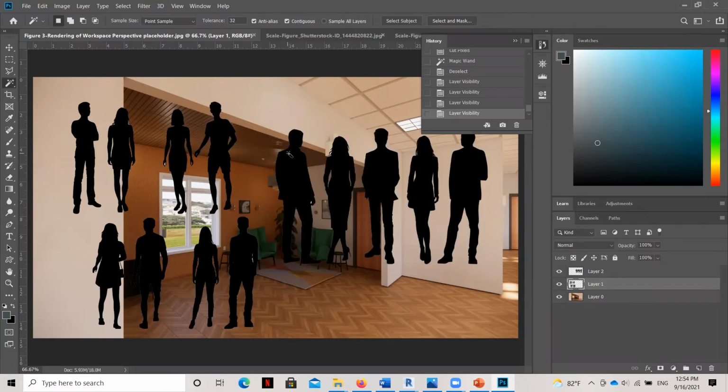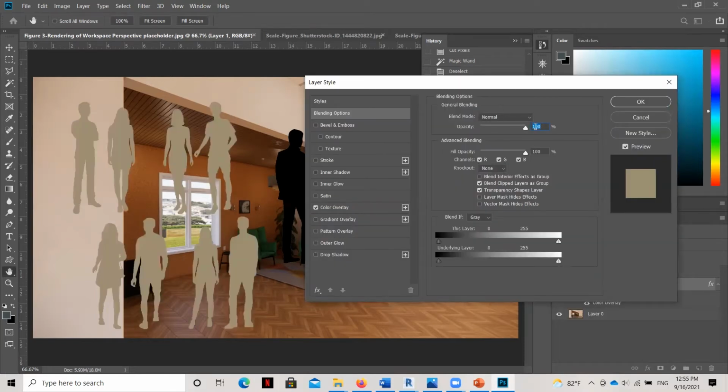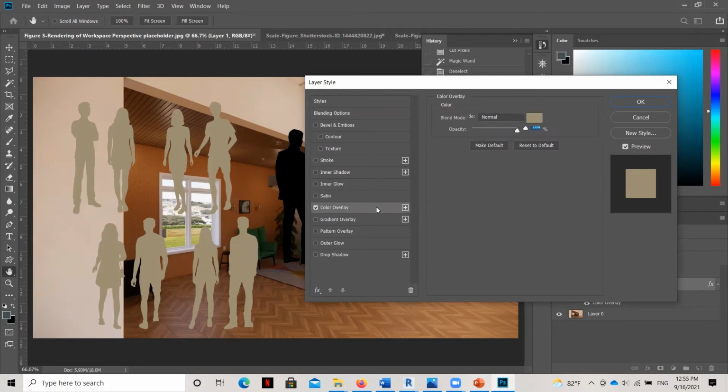Okay, now what I'm going to do is manipulate these layers just a little bit. I'm going to create a color overlay on both. It's going to work well with the colors in my scene. So I'm going to start by double clicking over here. And I'm going to do a color overlay. And you can see here when I select my color overlay, I can choose the color.